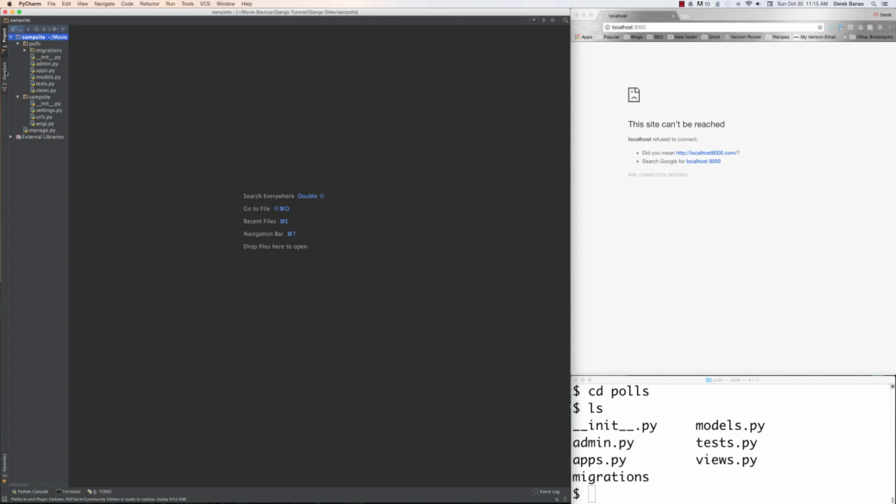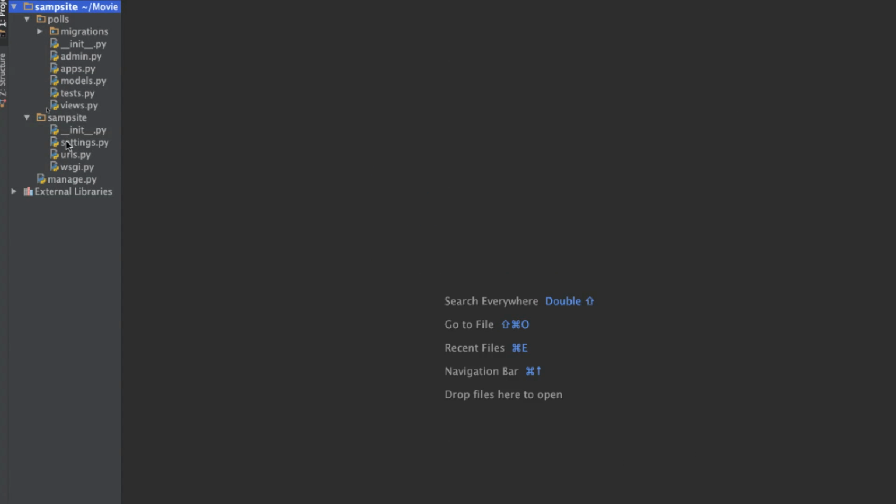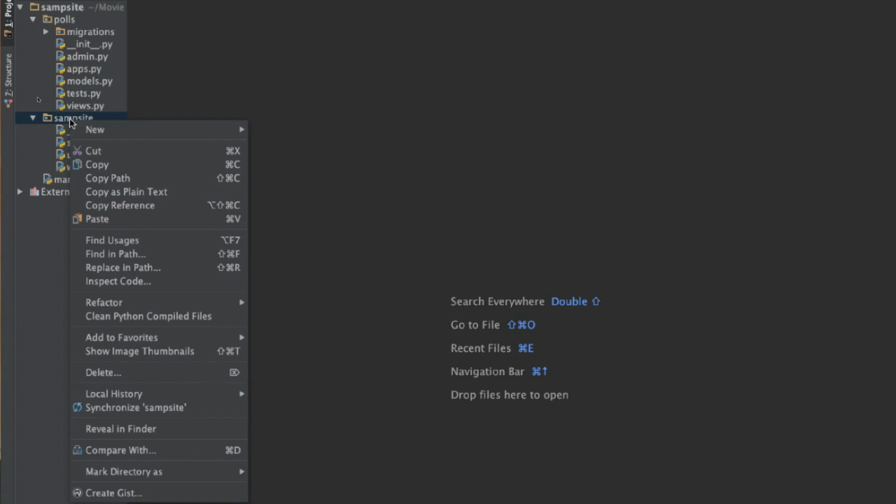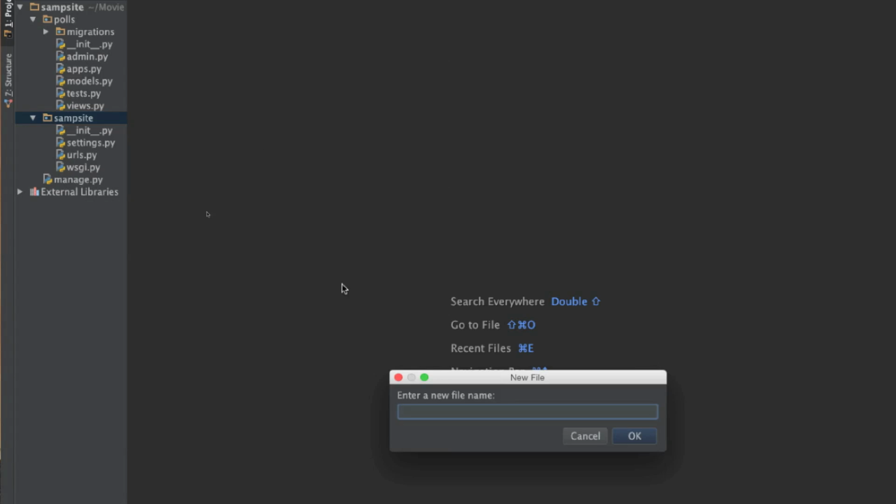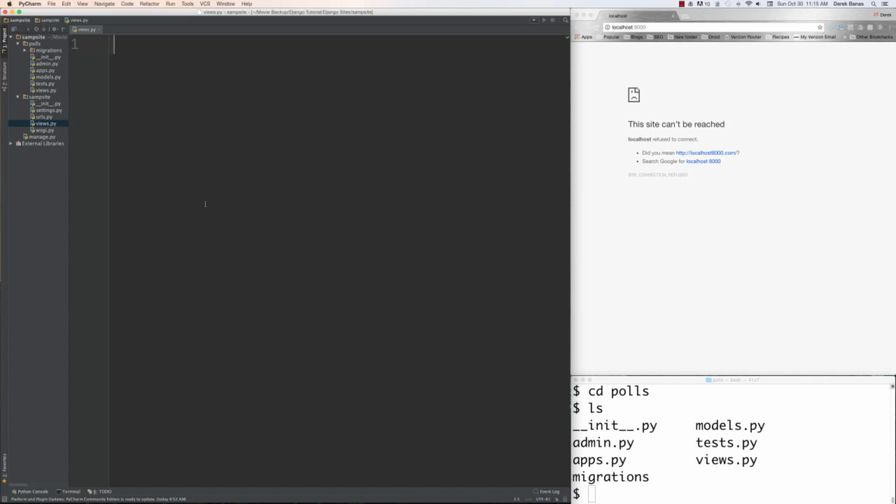Now the very first thing I'm going to do, and make sure you open this in the right place, is go to sample site, and go New, File, and create views.py. Now, this isn't the normal way we work with Django, but I'm going to do it this way just to simplify the whole idea of Model View Controller and how it works out for us.